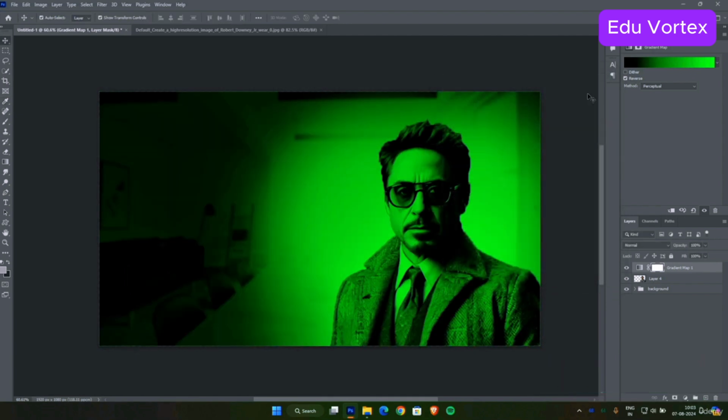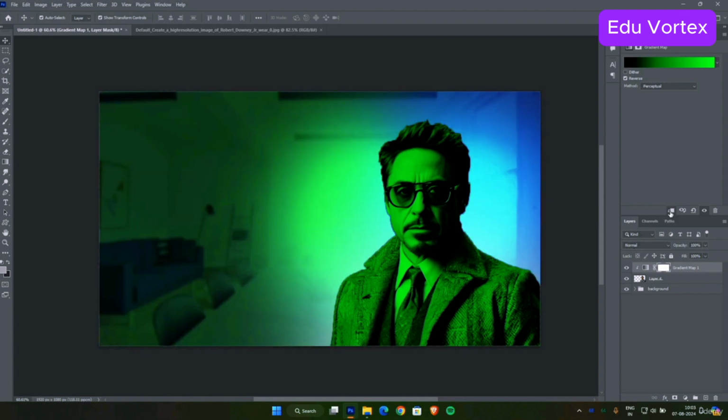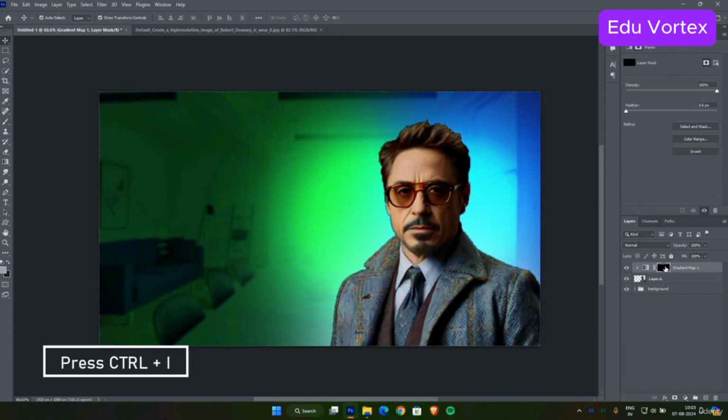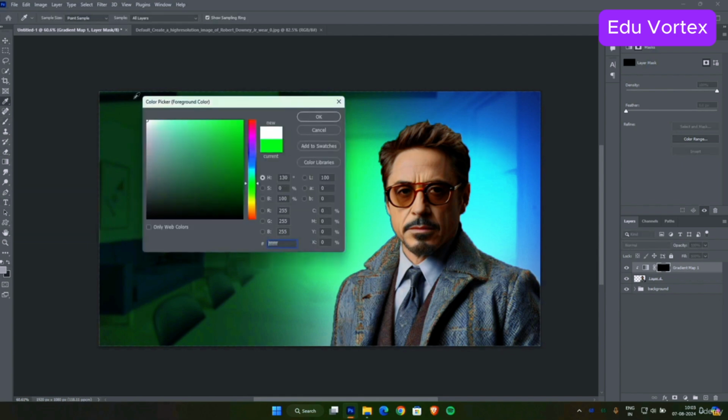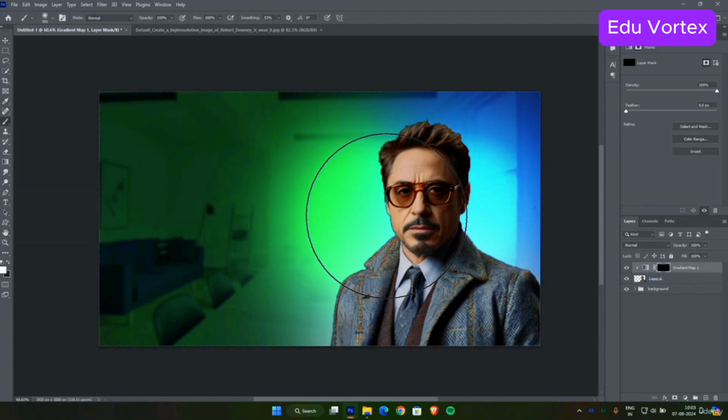Then click OK. As you can see, our entire canvas has turned green. But we only want this color effect on the model. So to do this, we will click on this icon. And after that we will select this layer and press Ctrl+I to invert it. Then we will choose the brush tool from the tool section and select the color white from here. After that we will go to our main canvas, set the smoothness to 100% and reduce the opacity a bit.